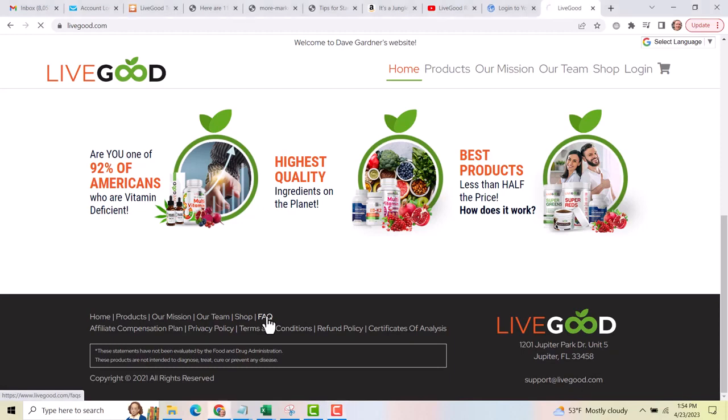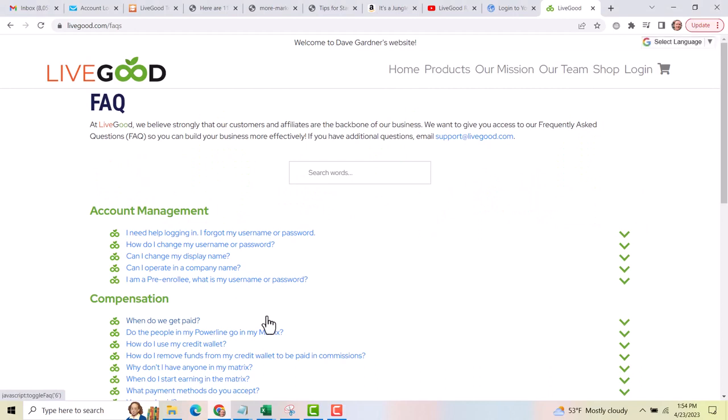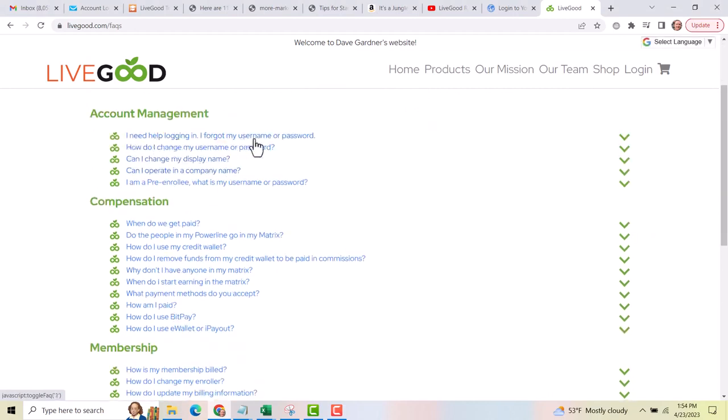And so the FAQs, just going through some of them with you: account management, need help logging in, forgetting your user password. How do you change your username, password? Can I change the display name? Can I operate in a company name? I'm a pre-enrollee, what's my username? All you have to do is click on any of these.